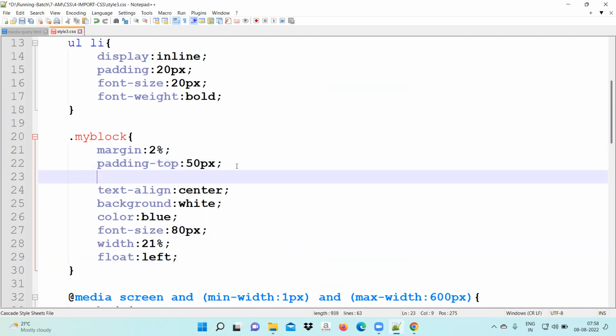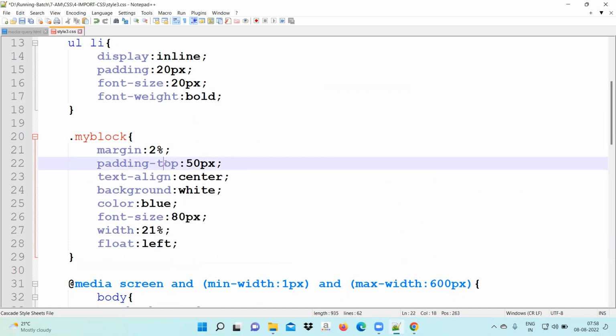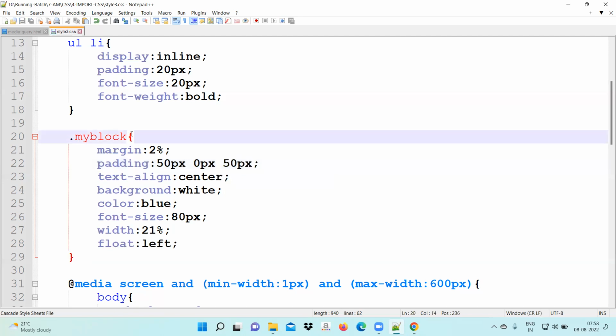And height also fix somewhere. Okay, hold on. Padding top and bottom 50. Padding top you can modify like this: padding top 50, left right 0 px, and bottom again 50 px. This becomes a short code. Padding top 50, left right 0, bottom 50.